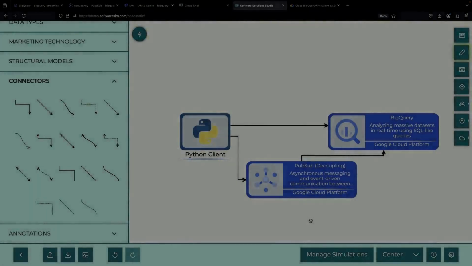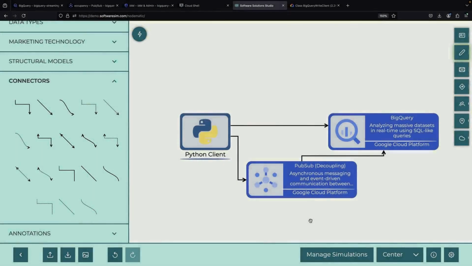When deciding between direct streaming and using PubSub, consider your specific use case. If you need a simple, low-latency solution and don't anticipate needing the additional features of PubSub, direct streaming might be sufficient. However, if you're building a more complex data pipeline or anticipate needing additional flexibility in the future, the PubSub approach could be beneficial.